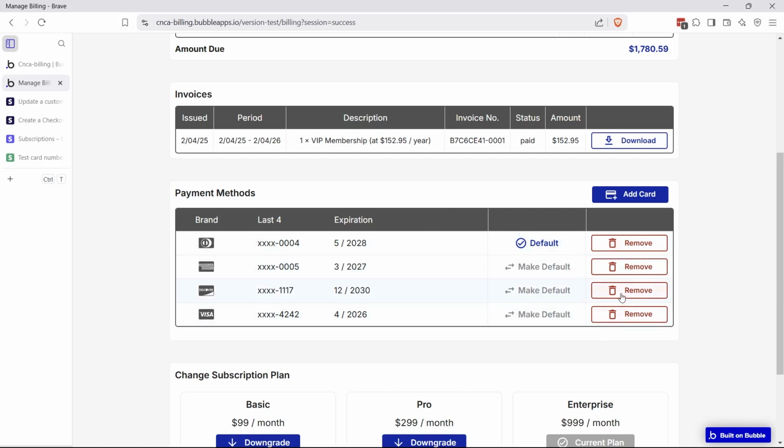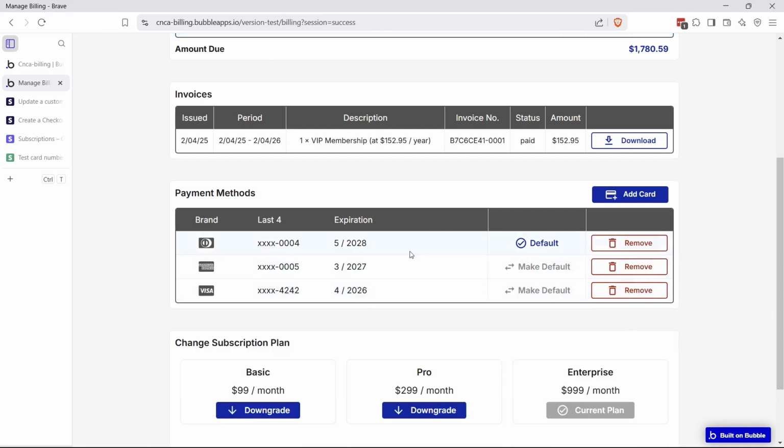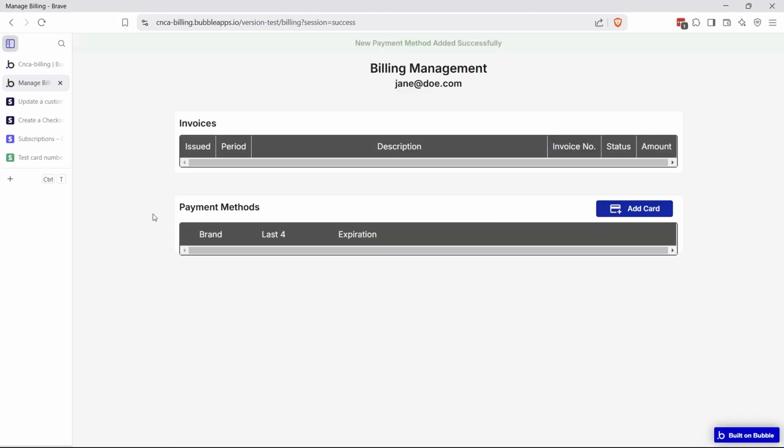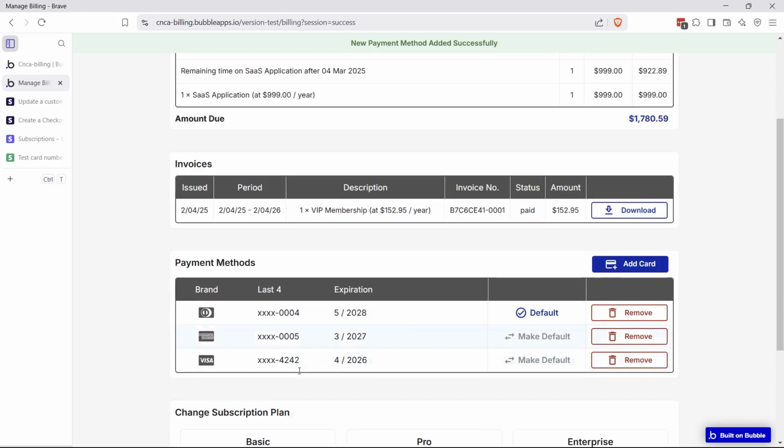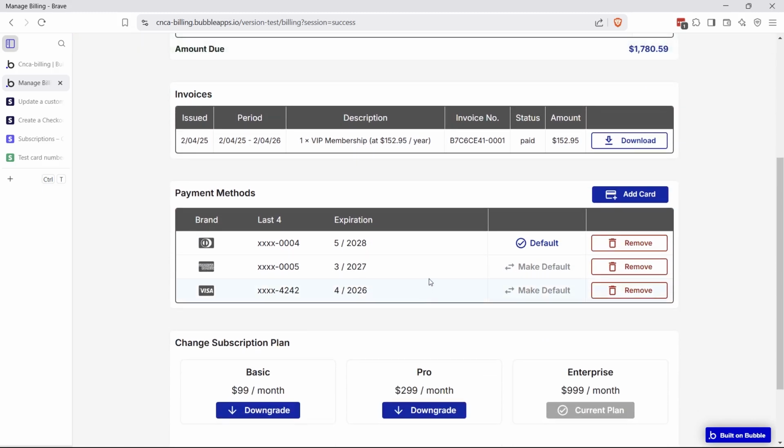So if I go here and remove the Discover card, it removes it immediately because of that custom state filtering it out. All right, and if I refresh the page, I also see that the Discover card is gone because technically from the API's perspective, Stripe knows to not send that as a card anymore for the customer.